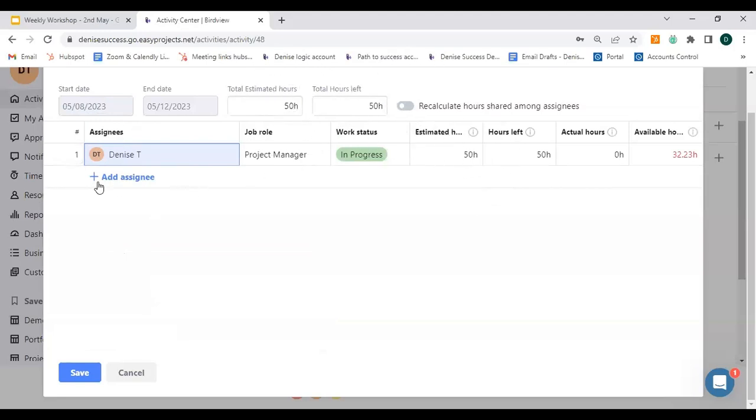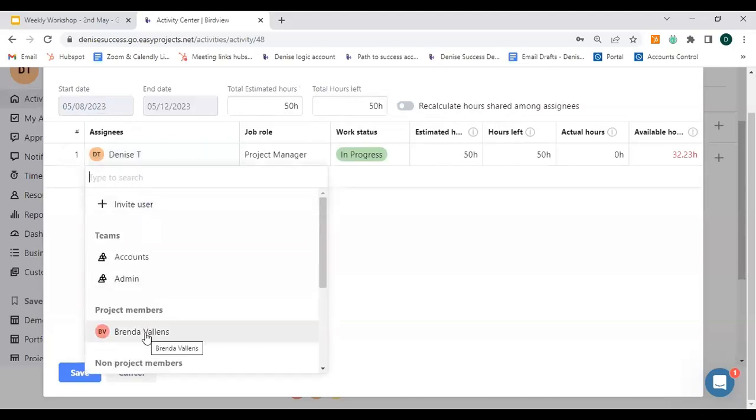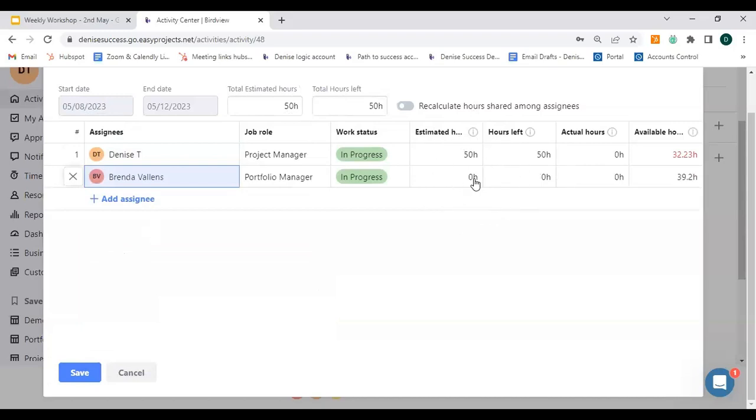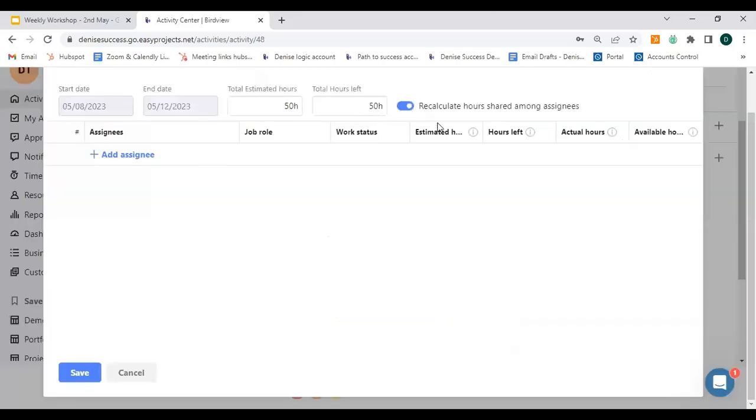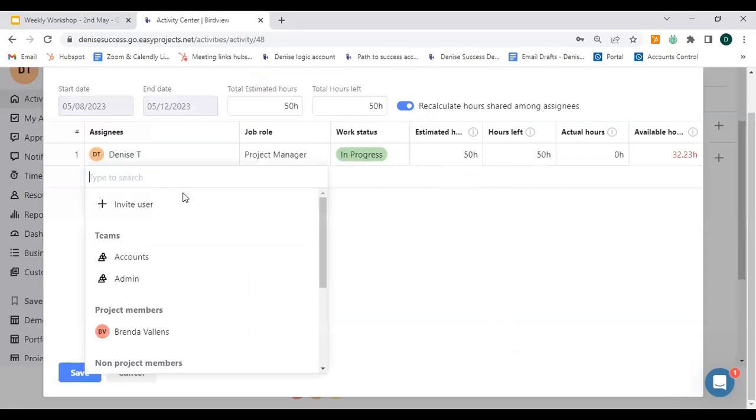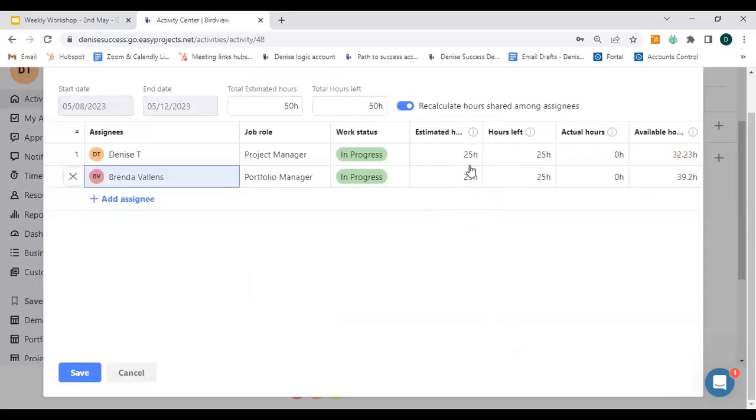Since I have this toggled off, if I assign Brenda to this task as well, it's not going to assign her any hours or evenly spread those hours automatically. I can go in and make changes to that if I need to. So I can give Brenda 10 hours, and I can give myself 40 hours to make 50. However, if I have this turned on, so let's do that again, and I add myself, it'll start off with giving me 50 hours. And if I add Brenda, it's going to evenly calculate those hours and assign them accordingly. So if you need to evenly spread, you can do it automatically by simply toggling this on right here.